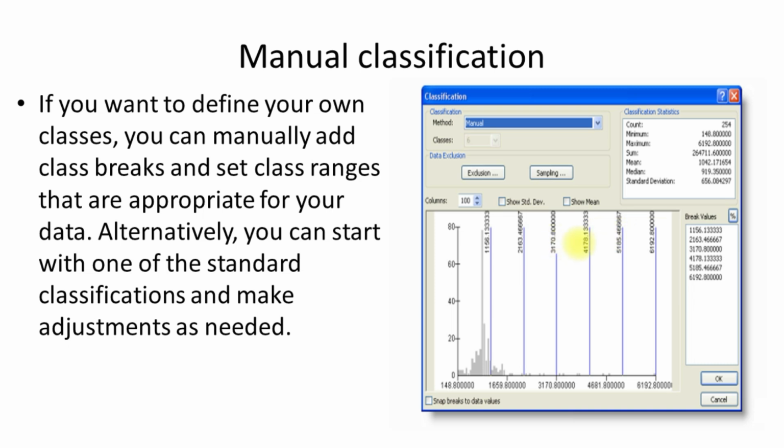So you can see on the right side the manual classification. You will change the class values. You can set the class values here. And when you choose manual, the number of classes is already distinguished. So with the manual type of classification, you can just set values in the break values field.